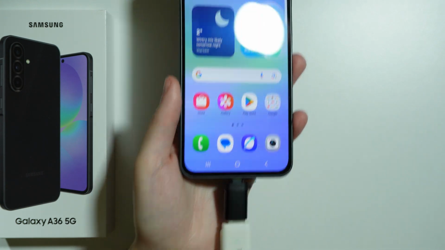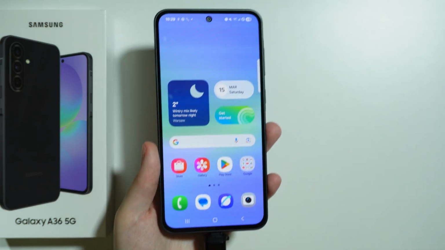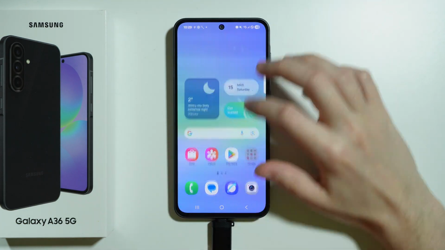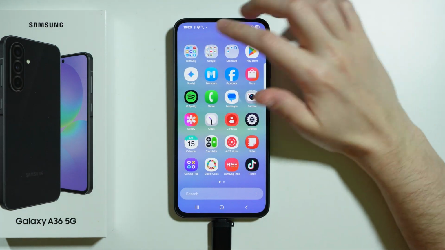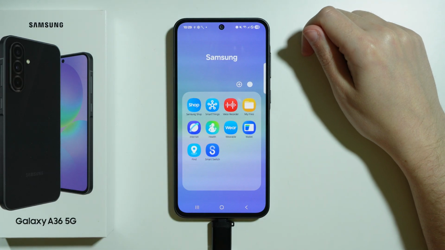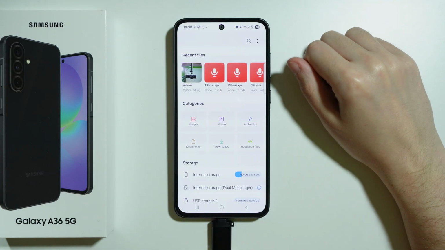If you want to move data from or to a USB flash drive on Samsung Galaxy A36 5G, what you need to do is, first of all, after connecting the flash drive, go to the My Files app that we have, for example, in the Samsung folder in the apps screen.